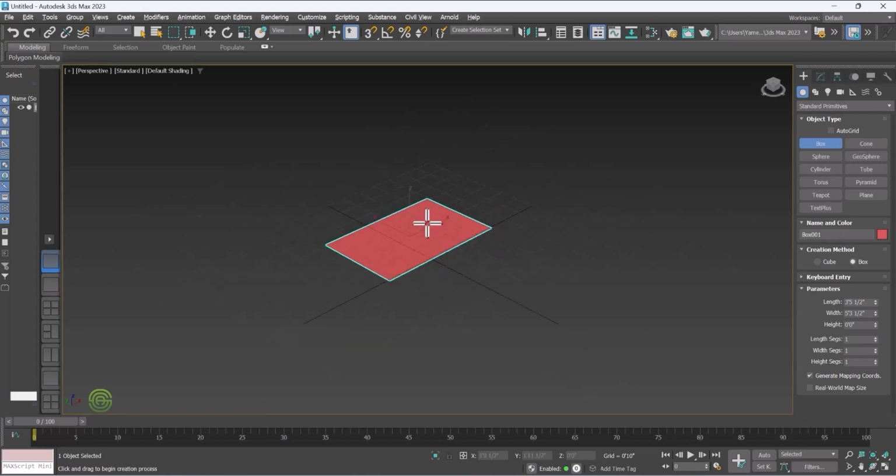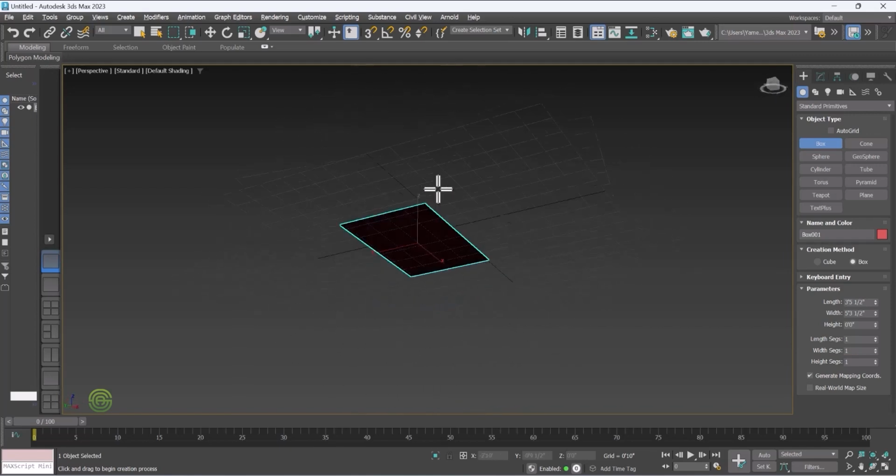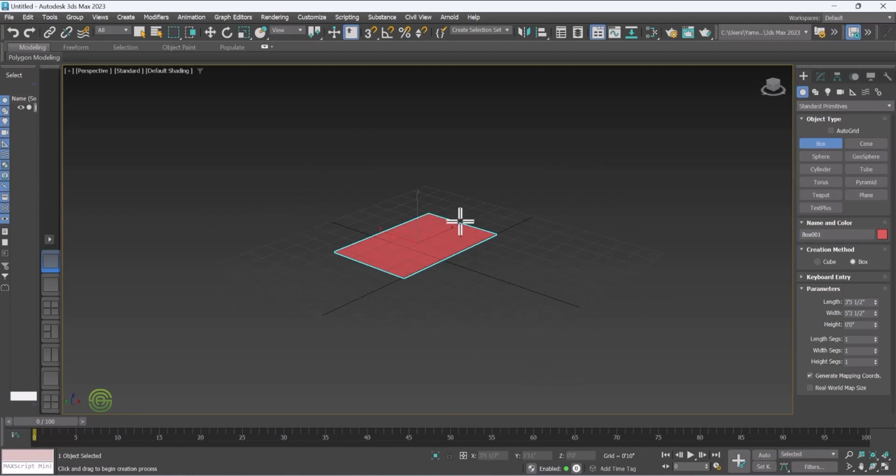Now, if I have to pan, I have to click the mouse wheel and hold it. Now see, I can pan. Now if I want to orbit, I have to press Alt. Now I'm pressing Alt and again clicking the mouse wheel and holding, and moving my mouse. So I am orbiting. This is how you can orbit. Just try these, guys, you will understand.